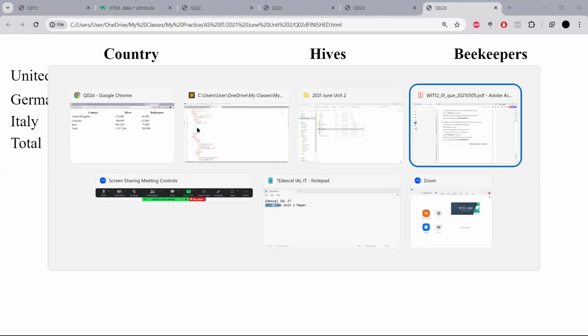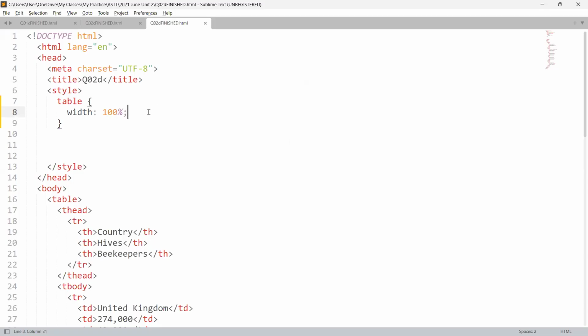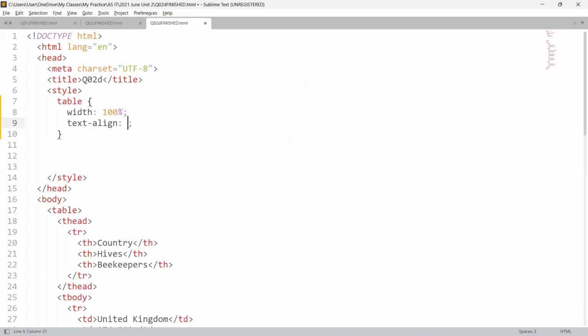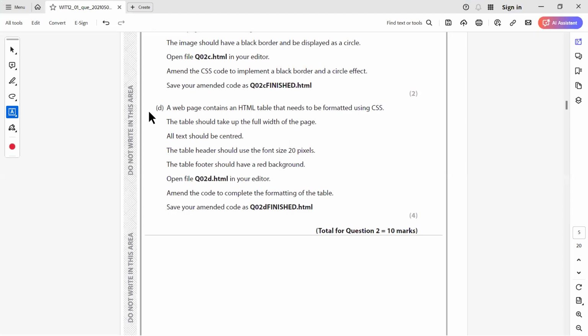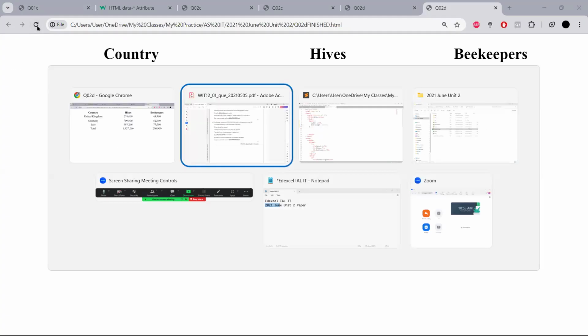The next change that needs to happen is all text should be centered. So let's do that. Once again, I'm going to say text align, I want it to be centered. That is also done. So let's come and refresh this. That is also done. This is also center aligned.